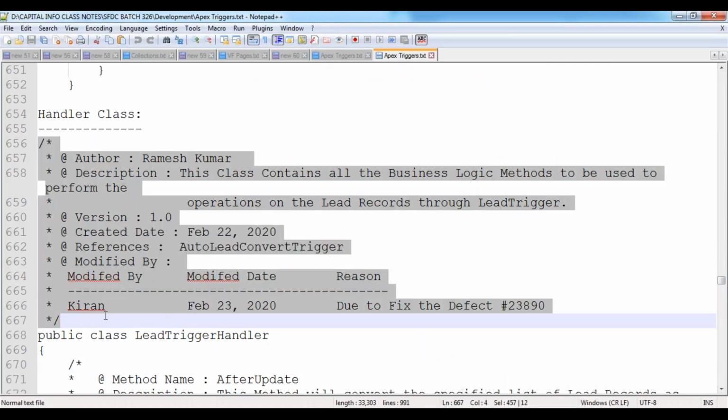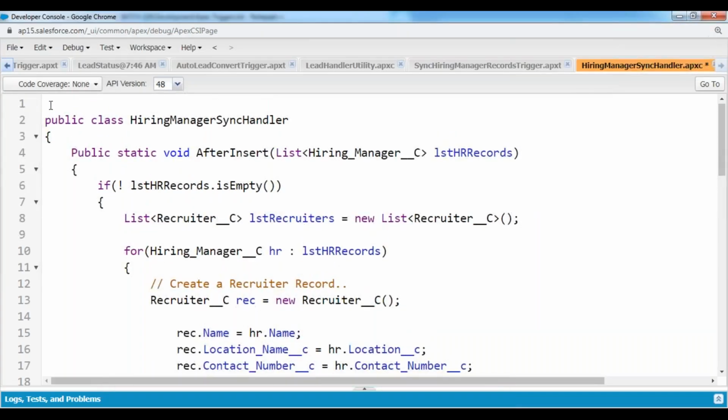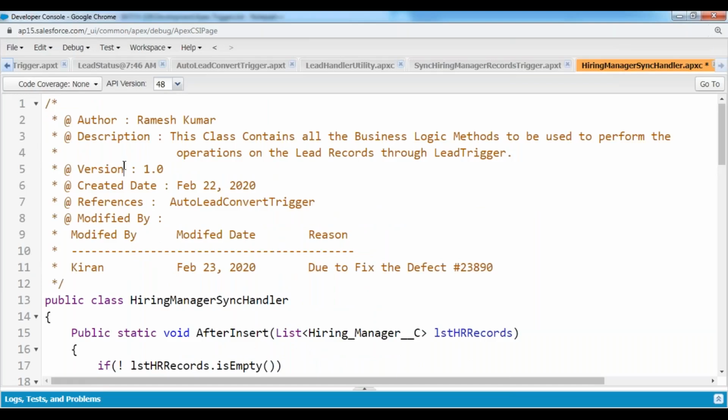For the class, we have to give the comment like this. Comment is nothing but some documentation, and we have to prepare the documentation like this. You have to specify the comment in this format. Here I'm indicating the author, which is my name.